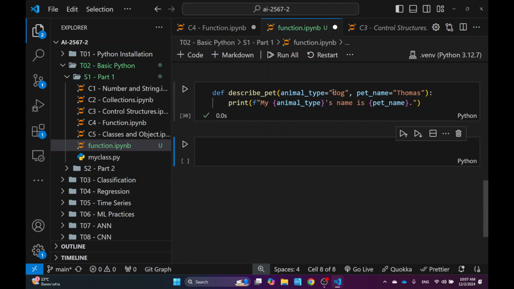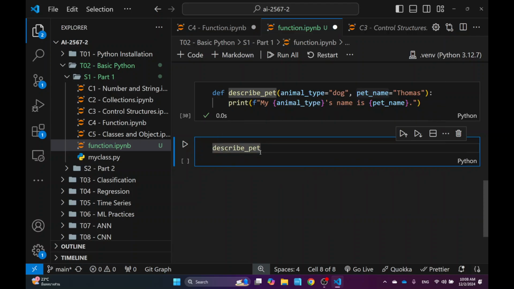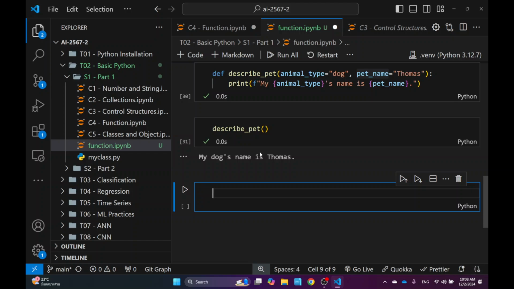But the thing that I add into this specification is that if the user doesn't specify animal type, it's going to be dog by default. And if the user doesn't specify the pet name, it's going to be Thomas by default. So if you write a function like this, then the user can simply just type describe pet and run it. It's going to print out with the default values, right?